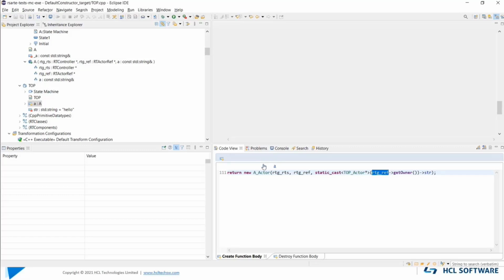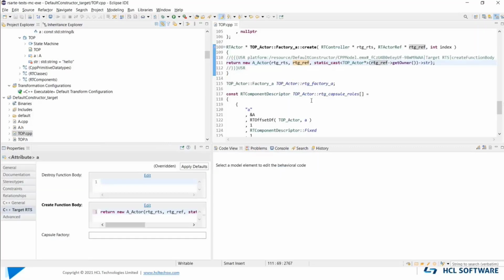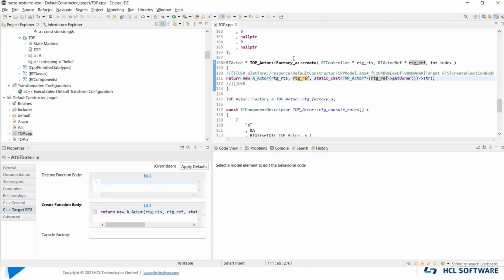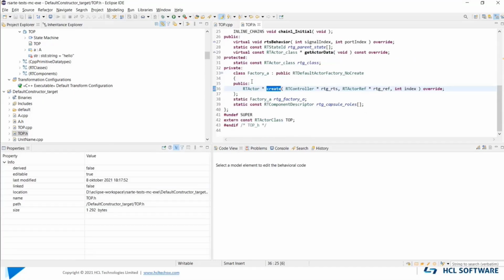The reason for this we can understand by looking in the generated code, because there will be one capsule factory generated here that is actually a static object. So you can see this is the static capsule factory that is associated with this capsule part. And then we get a small class here that contains the create and possibly the destroy code snippet.